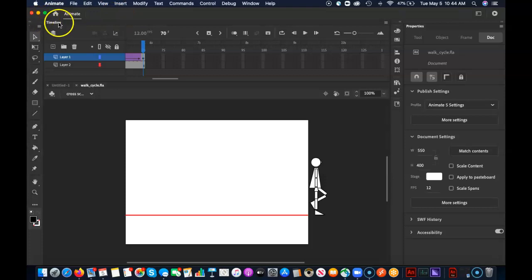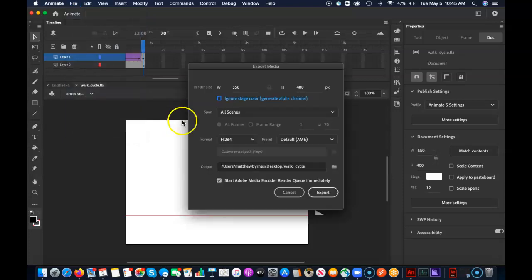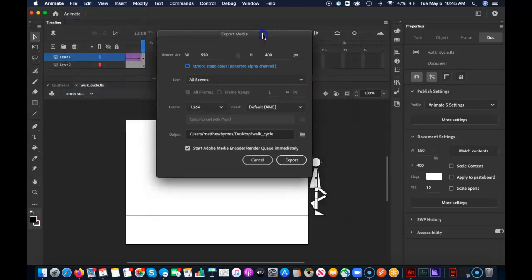When you're ready to export your movie as an MP4, you go to the File menu up here at the top: File, Export, Export Video Media. Select that, and it brings out the Export Media dialog box. Now the render size is 550 by 400. That shows you how old the file is. But yours is going to be 1920 by 1280 HD.